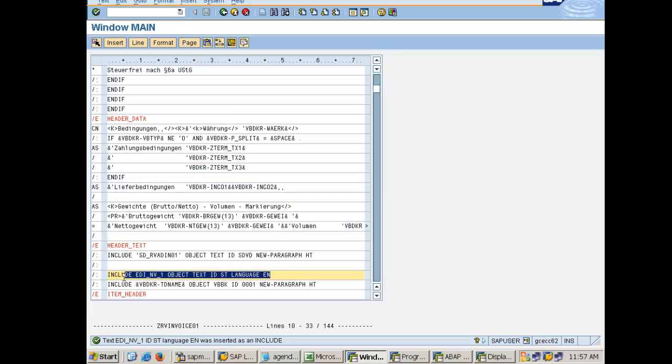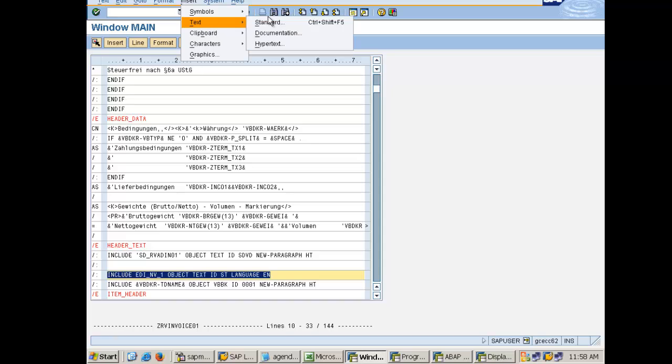So you can see that this text is called here. So basically include the text name, object, text ID, and then language. So this is how we call a text, standard text. Similarly, you can do an insert text, documentation, or some hypertext. Similarly, you can call a symbol.